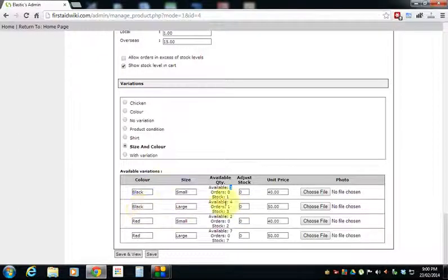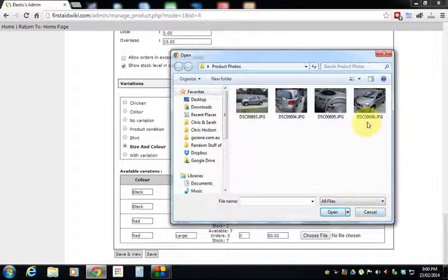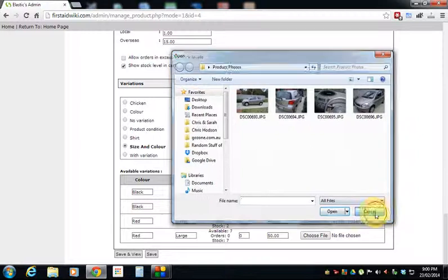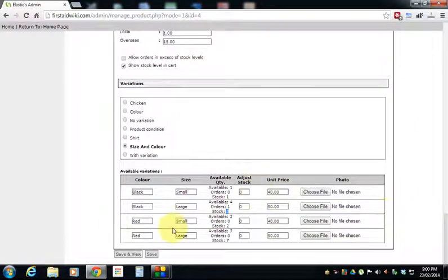The black large, I've got 4 of them available, but I've got 1 order pending. So I've actually only got 3 in stock because I don't want to sell items that I've already sold. If I want, I can add specific product photos for the different sizes if required. But I'm happy with this, so I'm going to click Save and View.